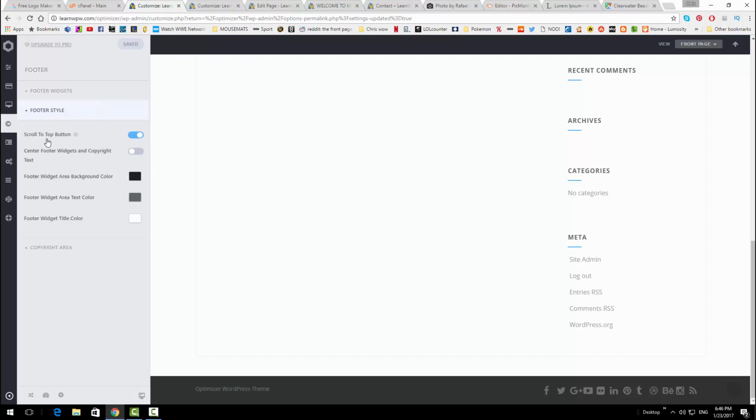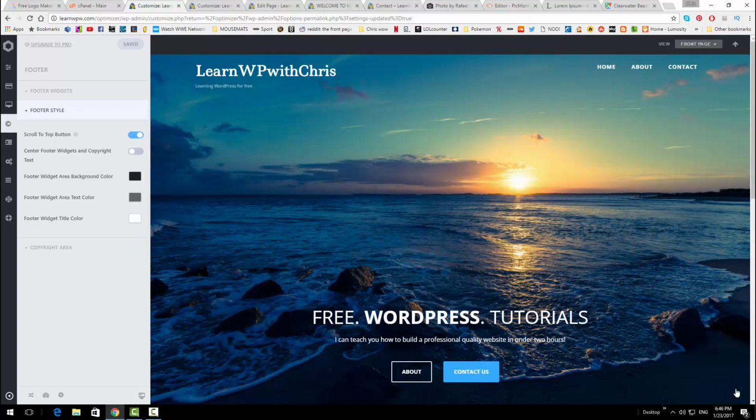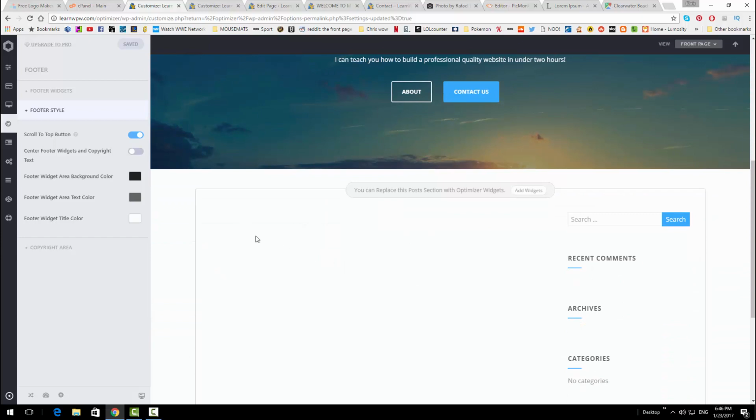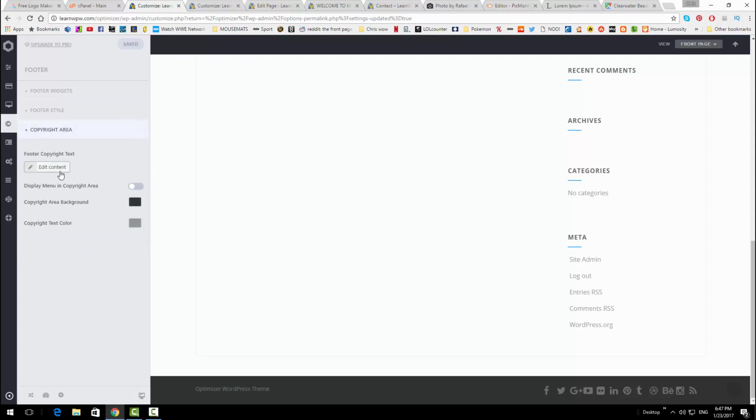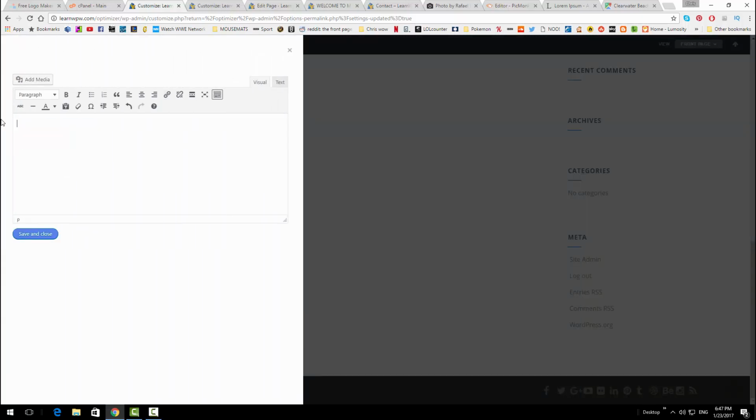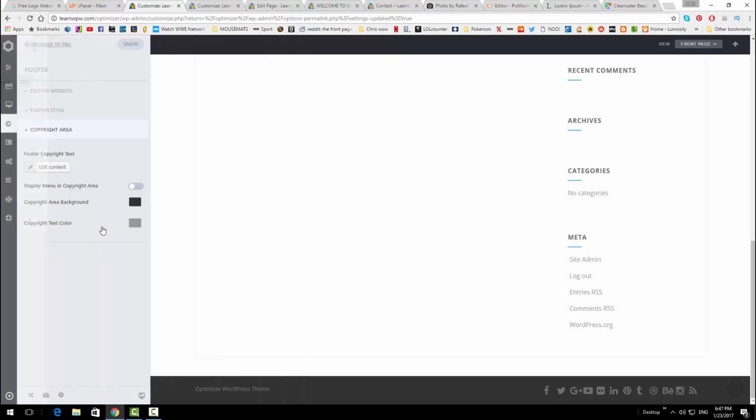If you just click footer style, you'll also see the scroll to top button here. That's all the way here. If you click this, it will send you right to the top of your screen. I find that really handy. You can remove it if you want, but I do like it. So if you want that, keep that checked. What we're going to do though is remove this bottom bit here. If you click on copyright area, click edit content there and just delete that, save and close, that will disappear as well.